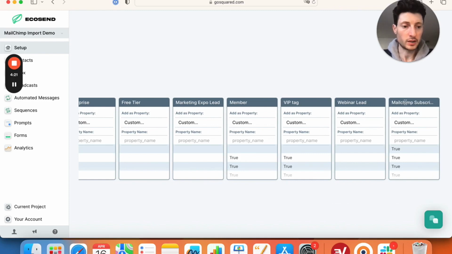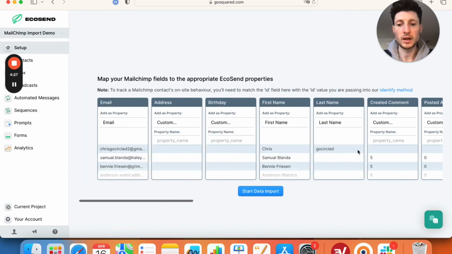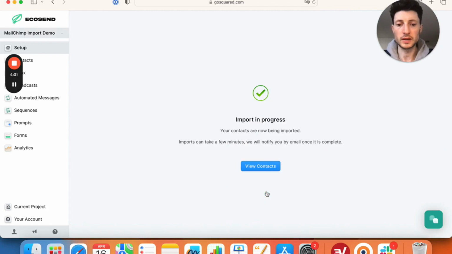Also got an additional custom property of Mailchimp subscriber is set, so I can recognize who's coming from Mailchimp and subscribed initially from my Mailchimp import. So all I need to do is start the data import. And in a few minutes' time, my contacts will all appear nicely within my EcoSend contacts section with the relevant tags associated to their profiles and also selectable as filters in order for me to build out my segments for any different kinds of communications I want to run.